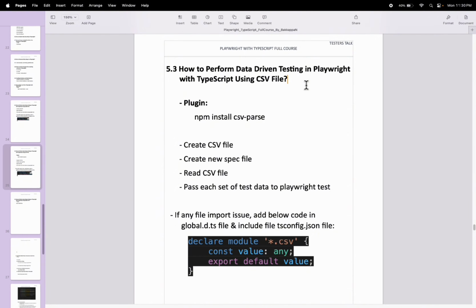In this Playwright video, I will talk about how to perform data-driven testing in Playwright with TypeScript using CSV file. Firstly, we will install the CSV-parse plugin. Then we will create the CSV file test data, and then we will create a new spec file. That is where we are creating our simple test, and then we will read the CSV file test data, and after that we will pass each set of CSV test records into our Playwright test.